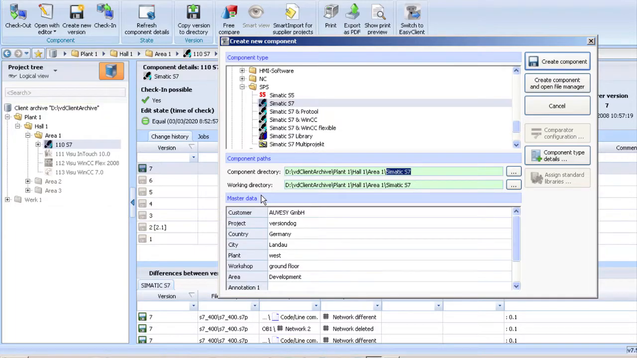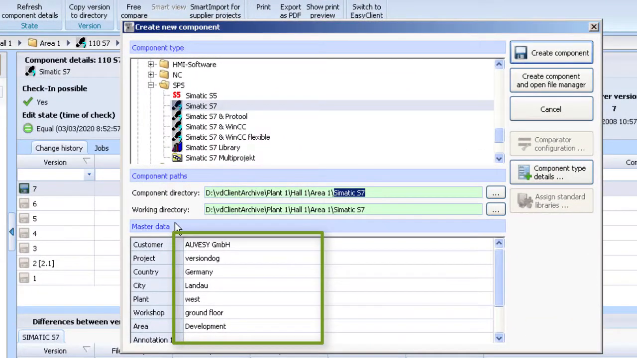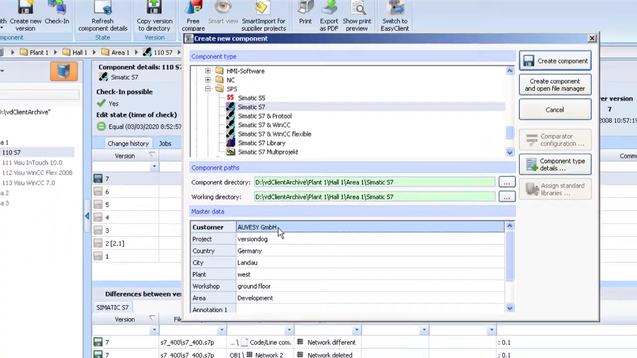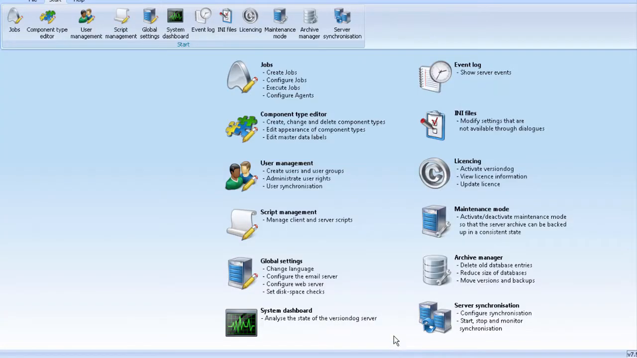Another thing worth remembering here, and this is a general point and not directly to do with renaming, is that the information entered in any of these fields here will be visible to all users with read rights for the component. Okay, let's go to the admin client and the component type editor module.